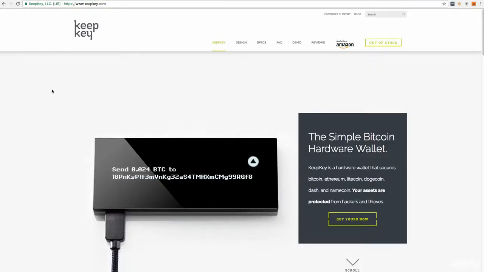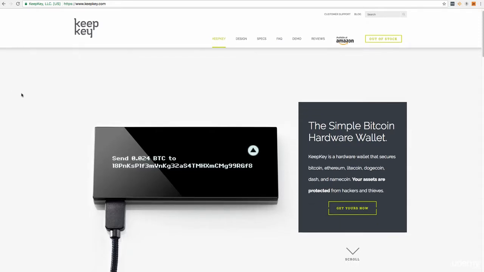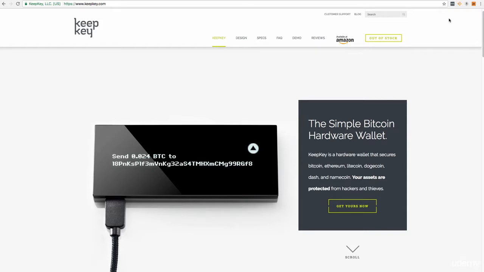So let's carry on to the Keep Key. The Keep Key is actually very sleek. It is user-friendly and it is very, very secure.